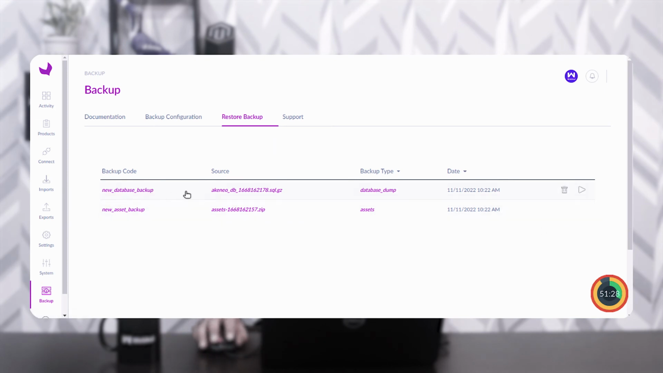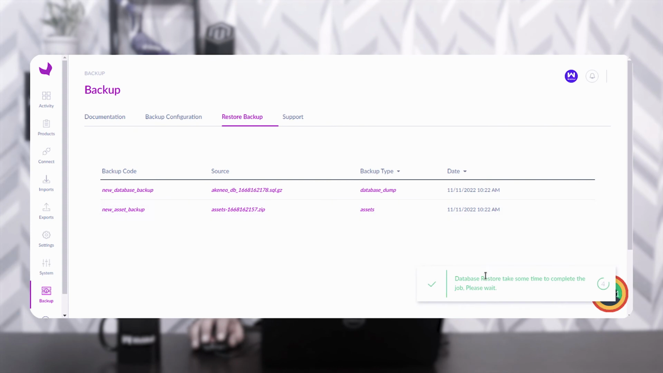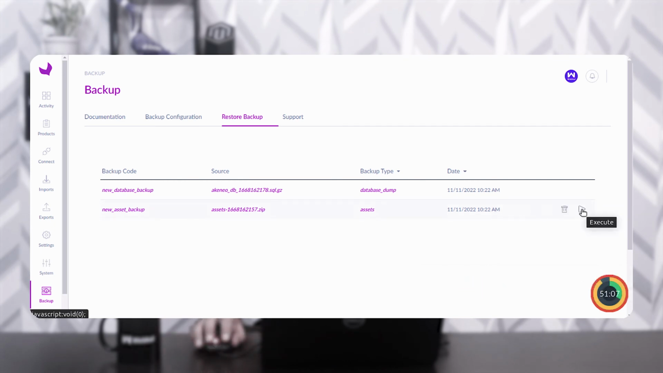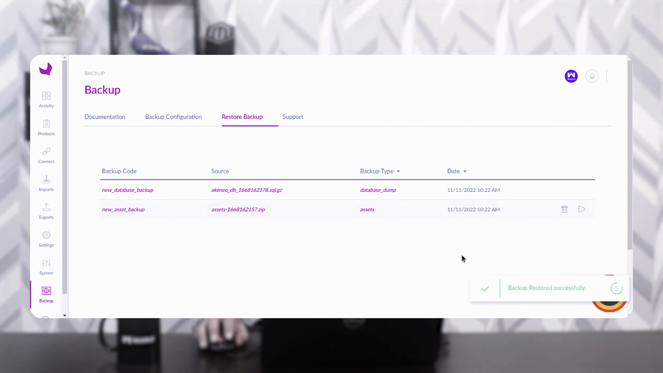So for the new database backup, if I want to restore this particular backup, I can tap here on the execute file. I'll tap here on the OK button, and you can see that the database restore takes some time to complete the job. Please wait. So this will take some time for that database to restore. And similarly, in the case of the asset backup, you can restore the asset backup that you had created by tapping on the execute button, tapping on the OK on the prompt there, and you can see that the backup restored successfully is being displayed there itself.